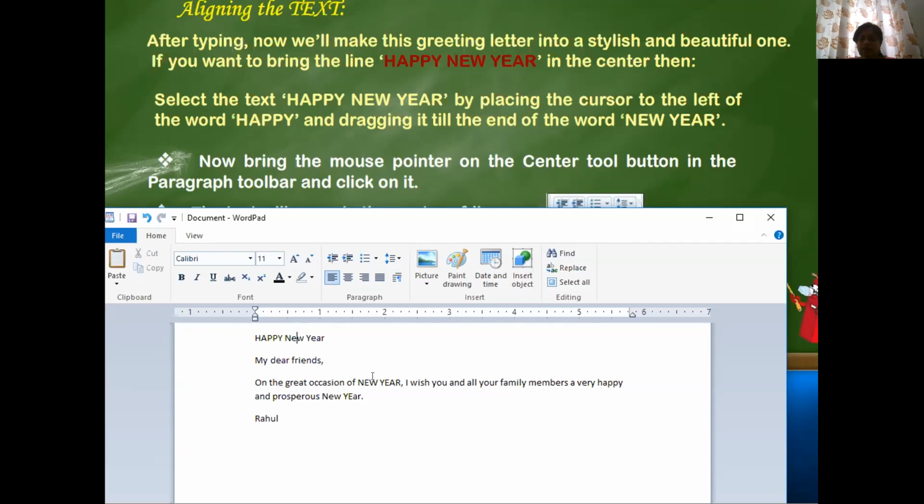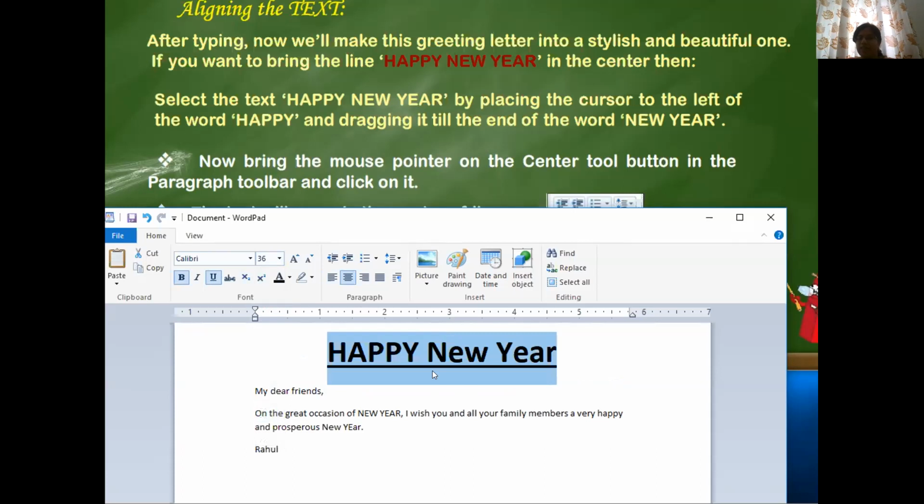See here. Now this Happy New Year is on the left side. If I want to make it in the center, I'll just use this one. Now the Happy New Year is in the center, right? I'll just make it bold. Let's make it a bigger size. Yes, you can see now Happy New Year is in the center. But earlier it was at the left side. See, left side, now it is in the center. And I can make it at the right side also. Now it is at the right side, correct?